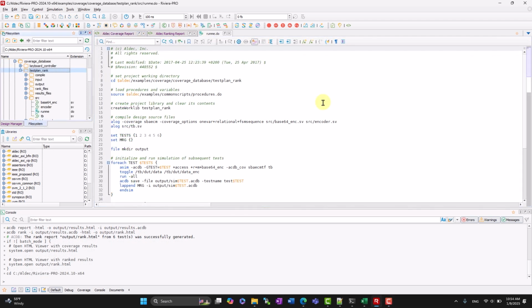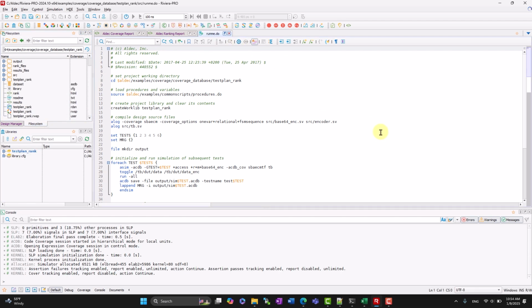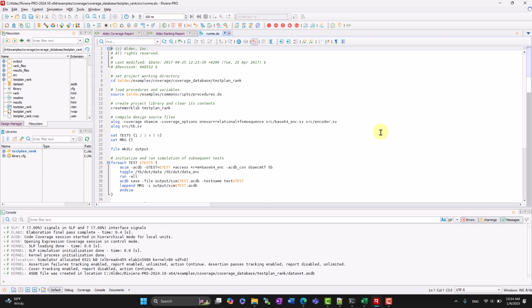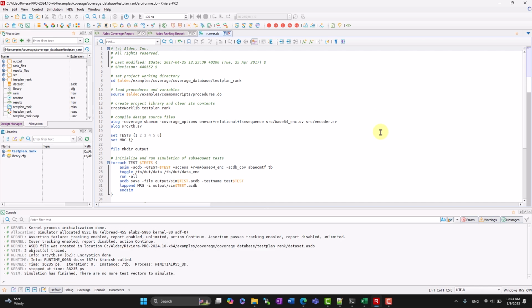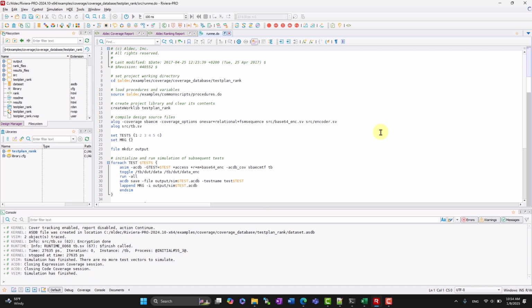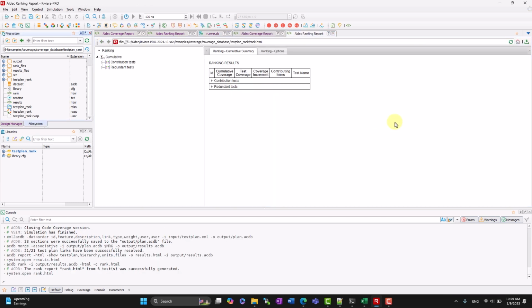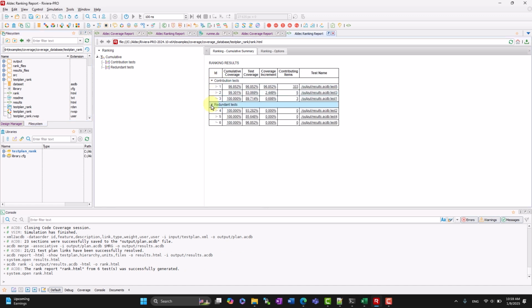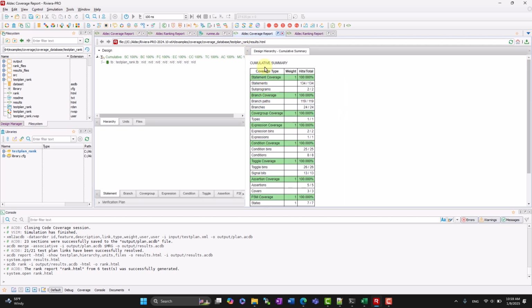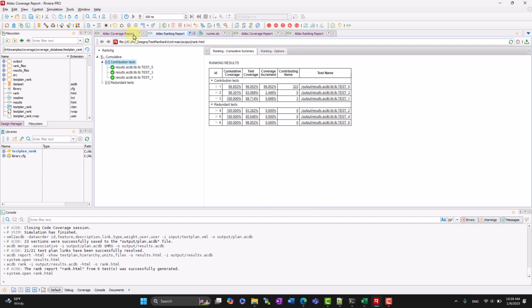Now I'm going to go to the original example's designs macro and run that. Looking at the ranking report, the VUnit results are identical to the report of the original example. And in the coverage report, the VUnit report also matches the original example's report.